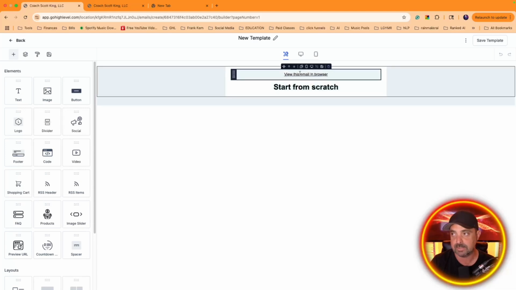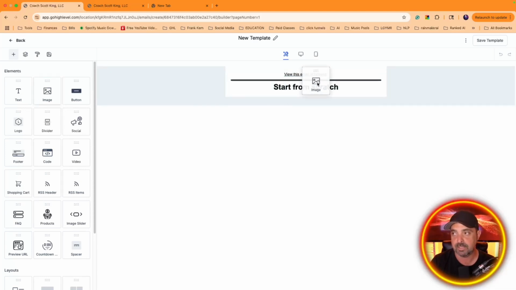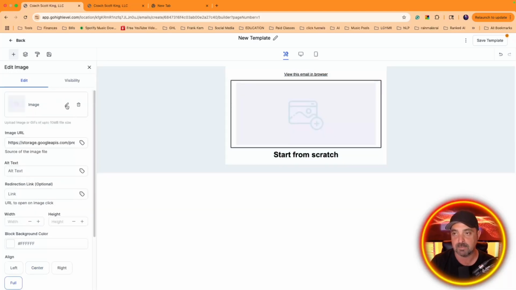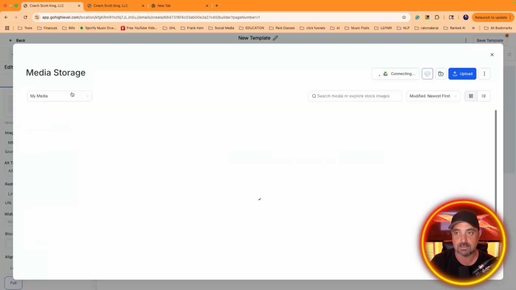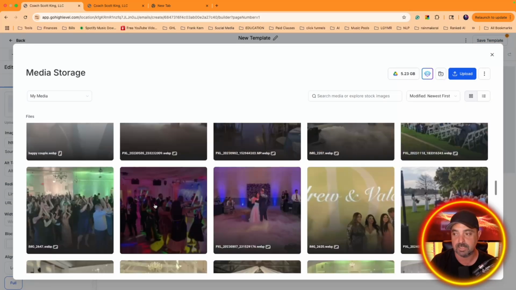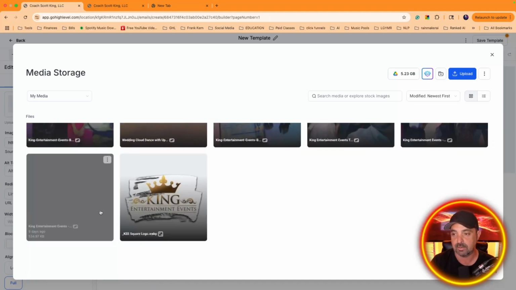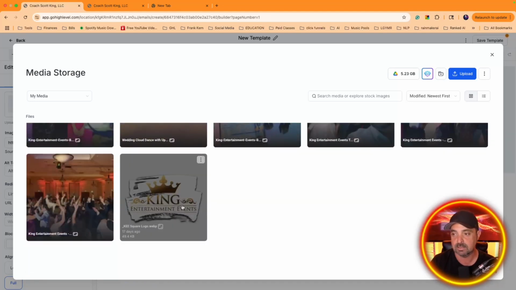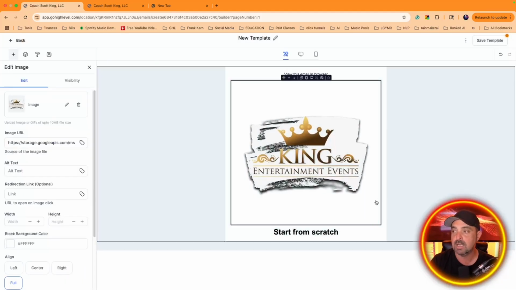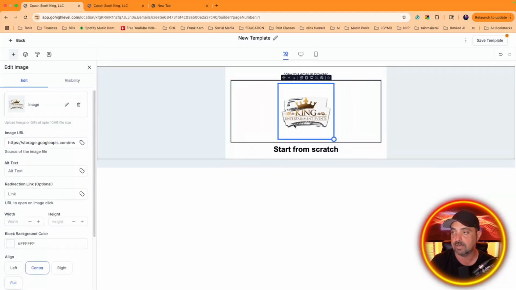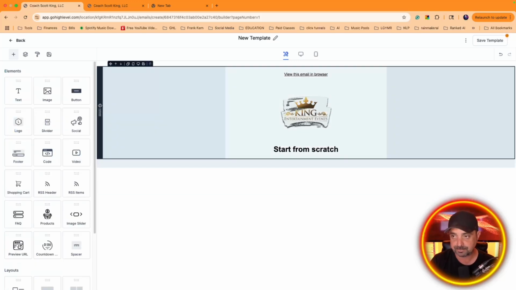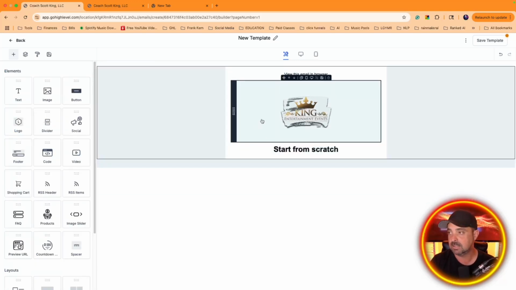I guess we could do Sweet 16s, but basically if you wanted to put in an image over here, and let's say I wanted that to be my logo. Now I've already loaded things into my drive, so it's pretty easy to scroll through here and just pick your logo. I think I got two over here. That one, insert. All right, so now we got a logo over here.